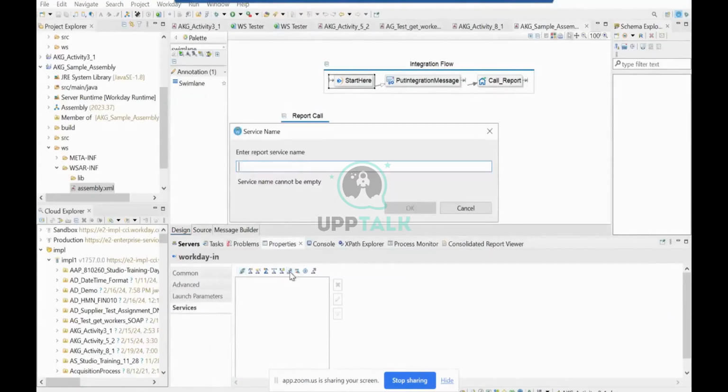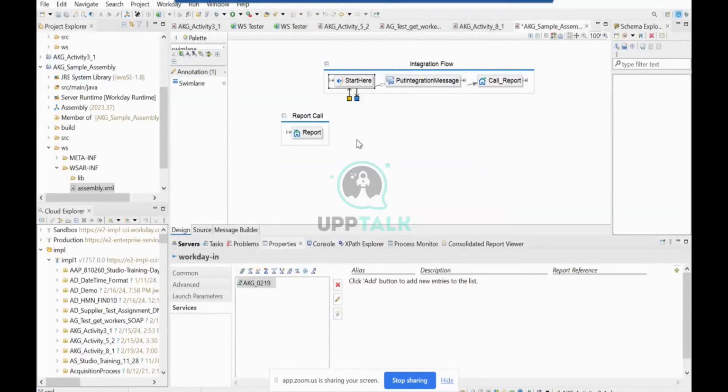What the service means is that this is the place, or I might say a container, where you will actually configure your report so that your studio knows which report to call. I will create a report service name on X. Put today's date and click on it. Just remember, you are creating the report service inside the Workday In, not in local In.